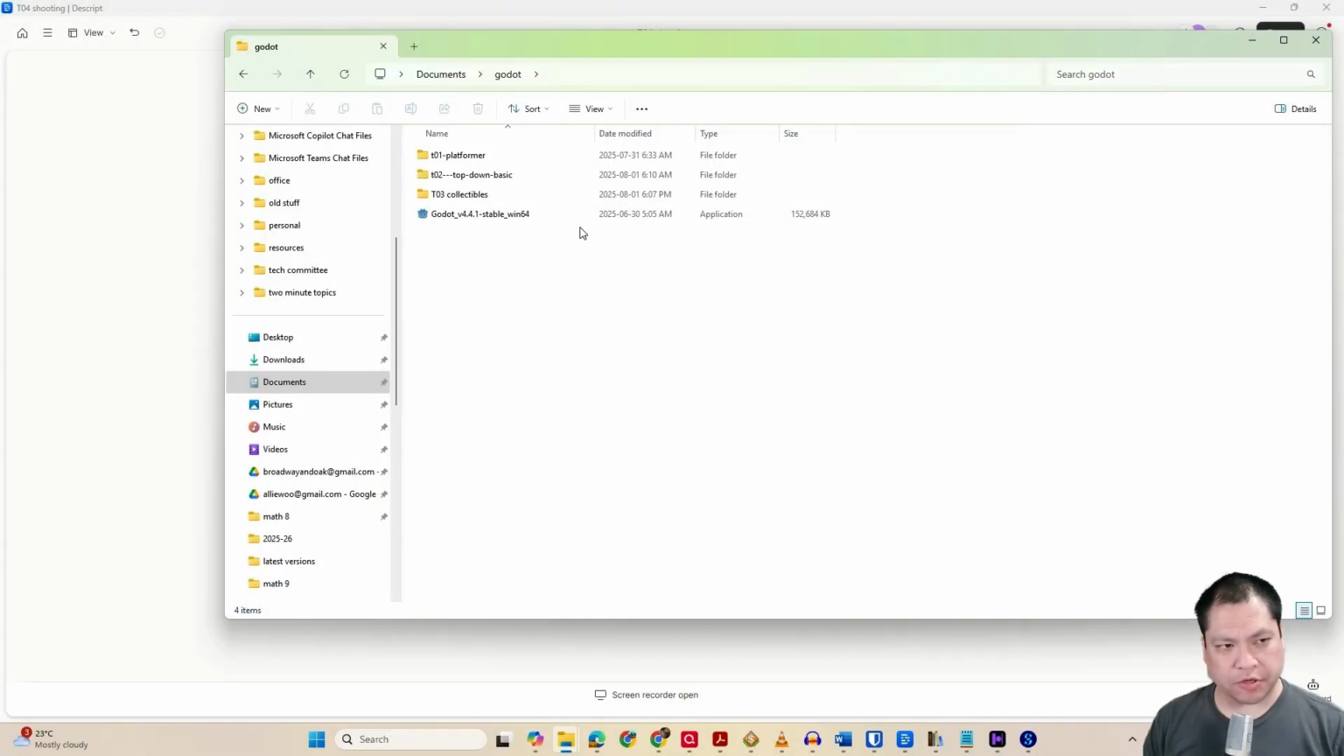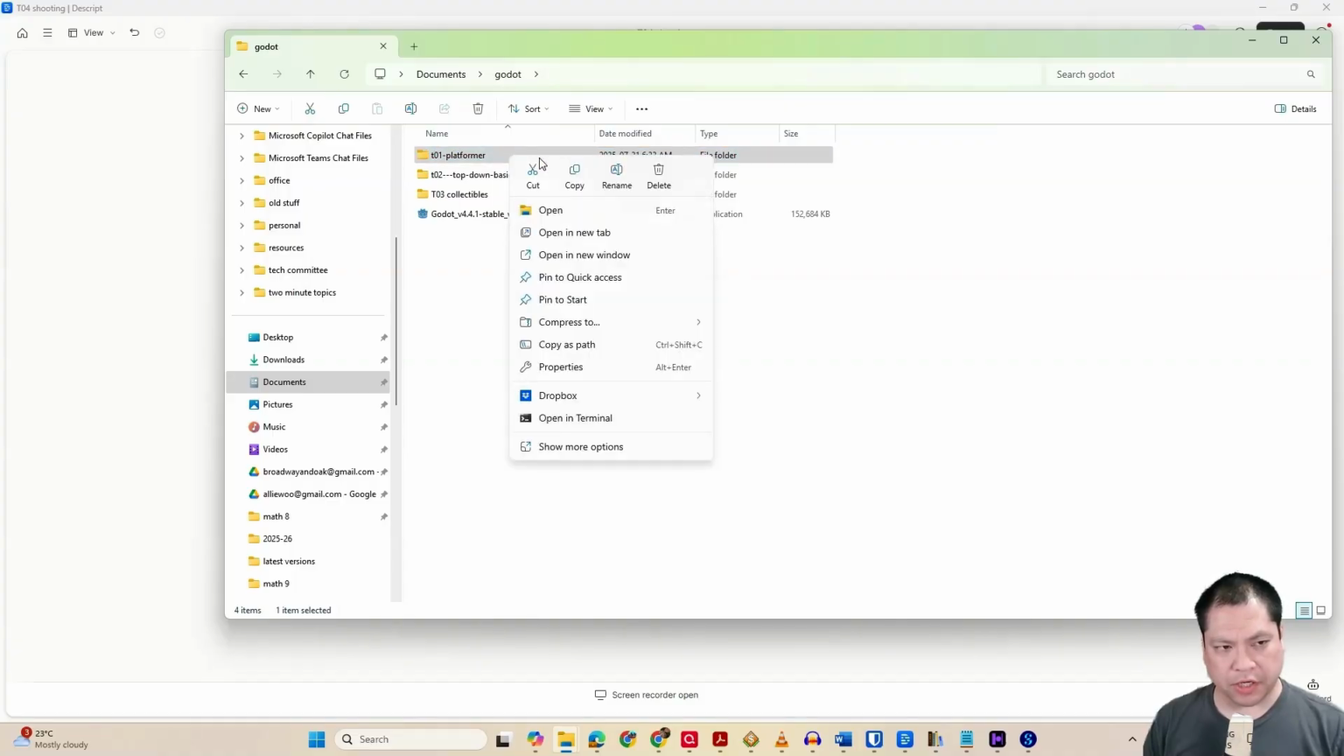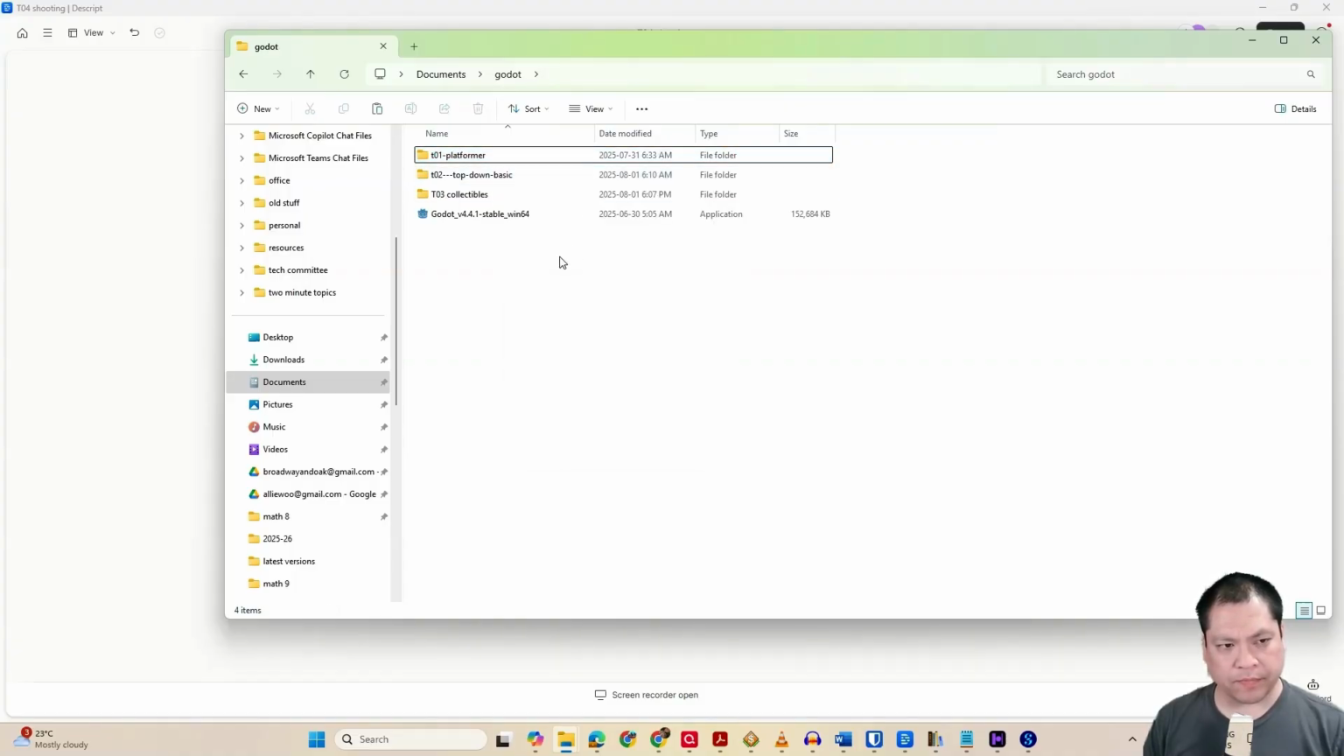In this tutorial, we're going to be learning how to do some shooting. So we're going to give our player a gun. We're going to start with the T01 platformer basic tutorial. I'll just make a copy of this entire folder of my game folder.